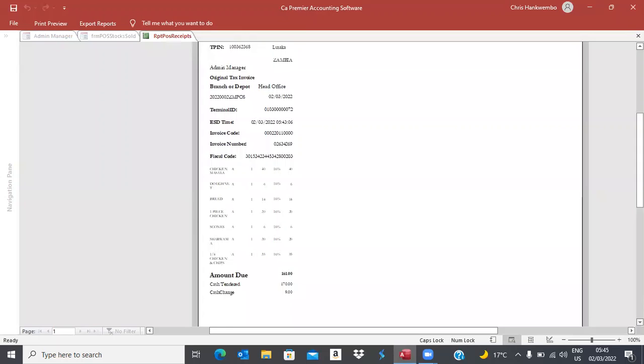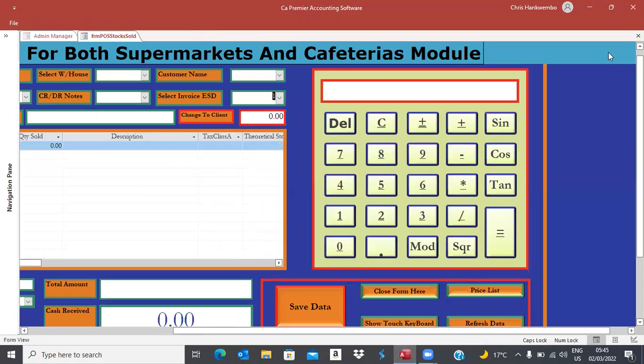So if I had a printer, I can simply print this receipt and give it to my customer, properly physicalized. Okay, so now I'll simply say okay, since I don't have that close there. That's it. That's how simple it is. We are done with that one.